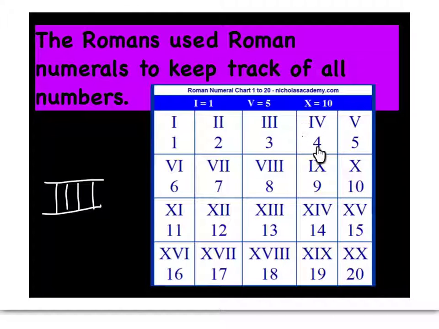So I notice that the I is above or before the V here for 4, and then the I is below the V on 6. So, maybe there's a new pattern forming. I'm just going to keep that in the back of my head as we continue our video and just see if this surfaces later on.